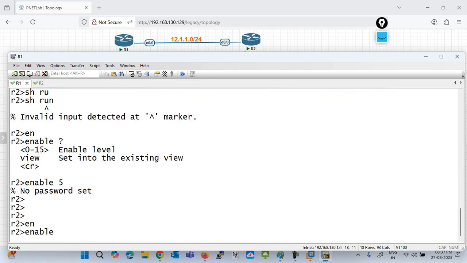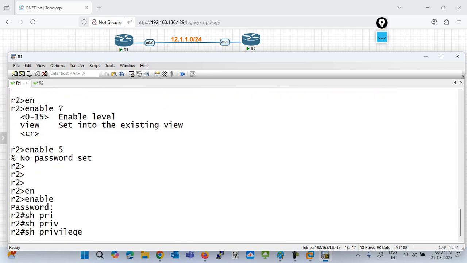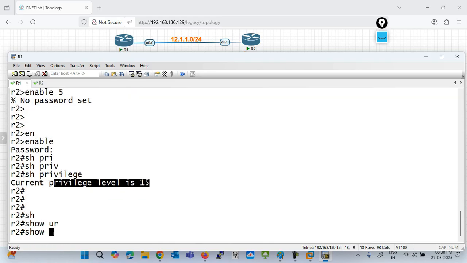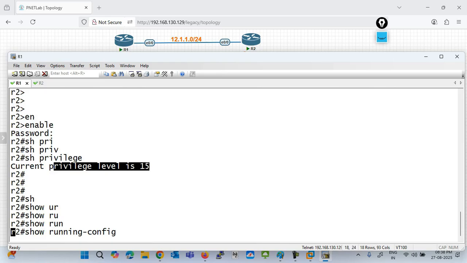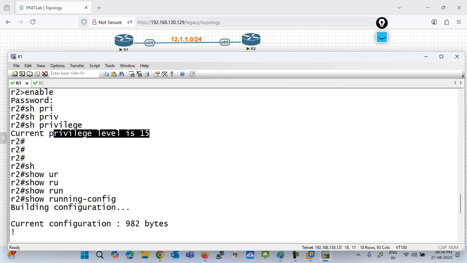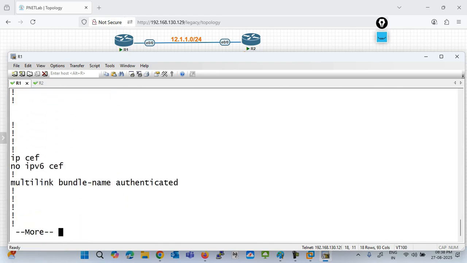Okay, now if I try to enable, now I have here password Cisco and you can check the privilege level is here 15. So that means this enable password is giving permission to move into privilege mode which has level 15 access. Level 15 means you can check here show running configuration easily. That means you have running configuration visibility in this mode. Why? Because this is level 15, full access of the configuration, right?